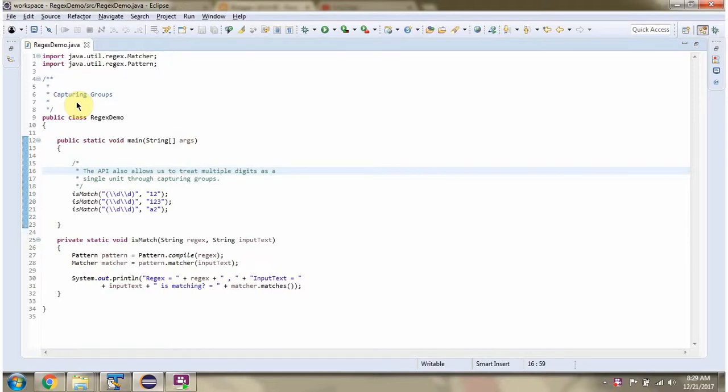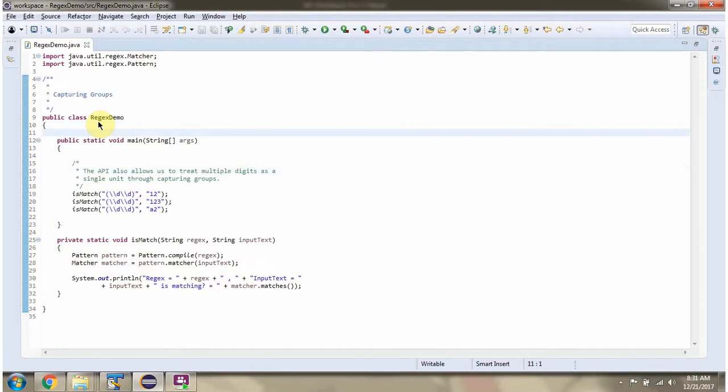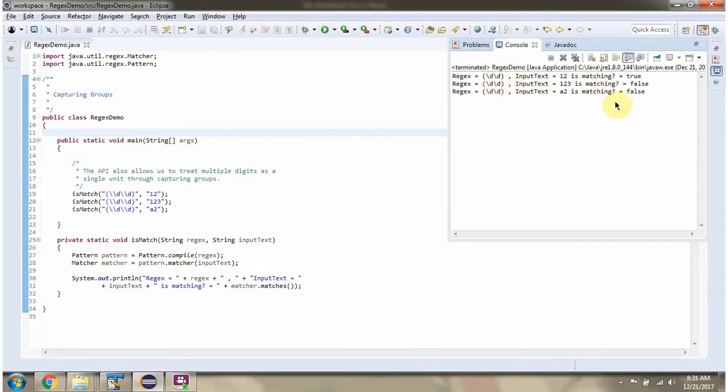In this video tutorial I will cover capturing groups. Here I have defined the class RegexDemo. It has a main method. First I will run this program, then I will explain. Here you can see the output.